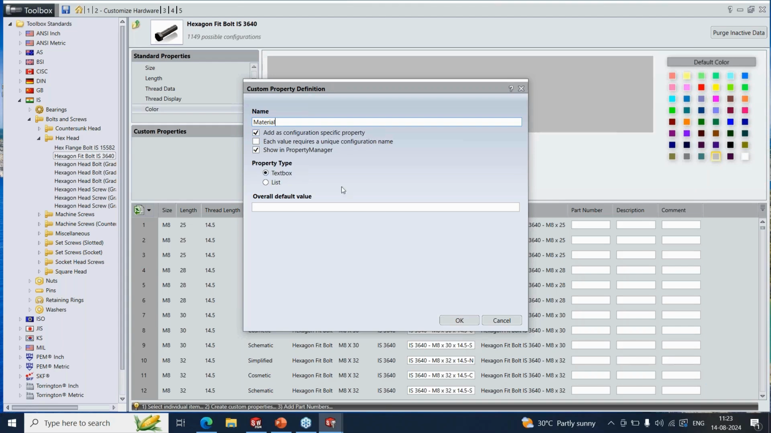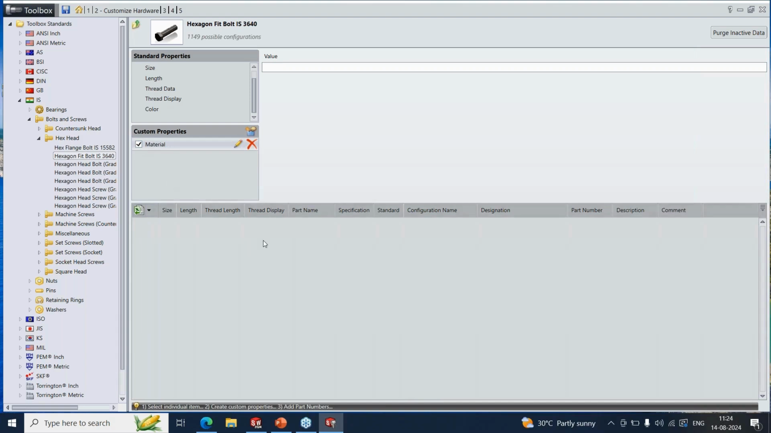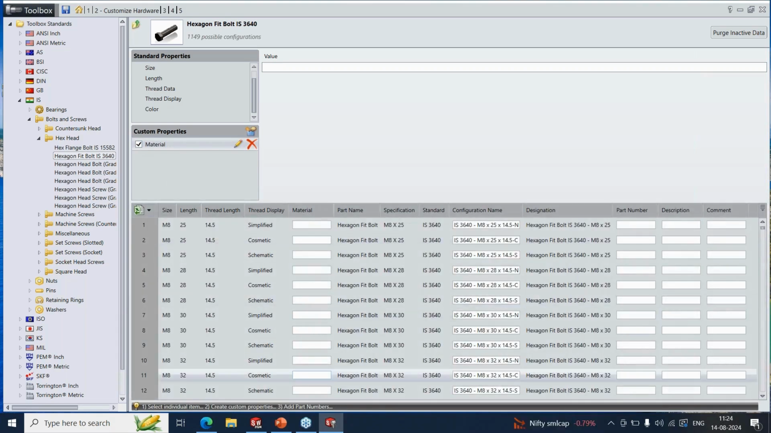So you can leave it as such and click on OK. When you click here, apply custom properties of current tree, the material will be added into the settings also. So you can give your own material for particular tools. I'm going to give it steel. So this will reflect in the BOM table.